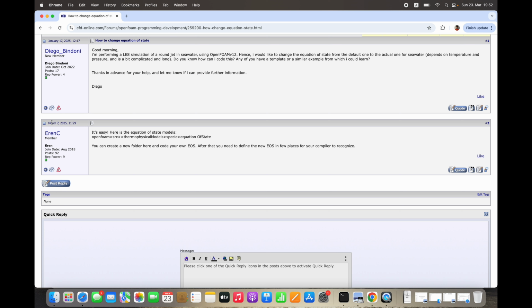And then on 7th of March 2025, a user called Aaron comes along and says, "It's easy. Here are the equation of state models. In OpenFOAM, src, thermophysicalModels, specie, equationOfState. All you need to do is to create a directory in there and add your own equation of state. And after that, you need to define your new equation of state in a few other places so that the compiler recognizes it." Okay, so this is a perfectly fine answer to this question.